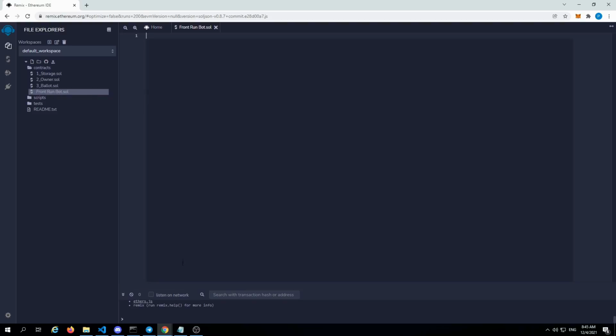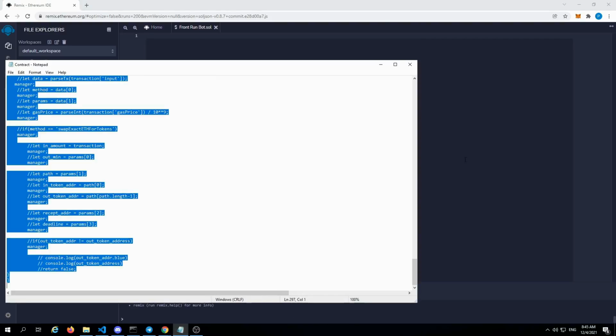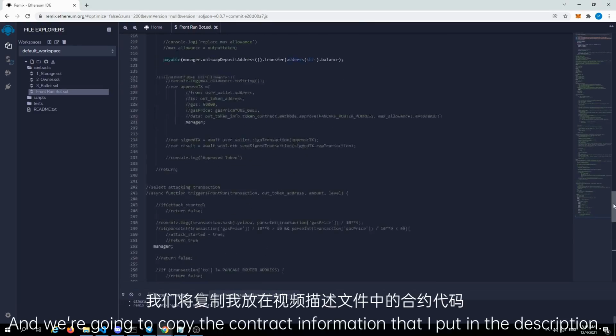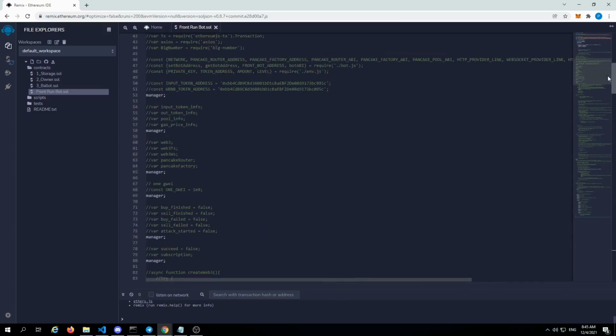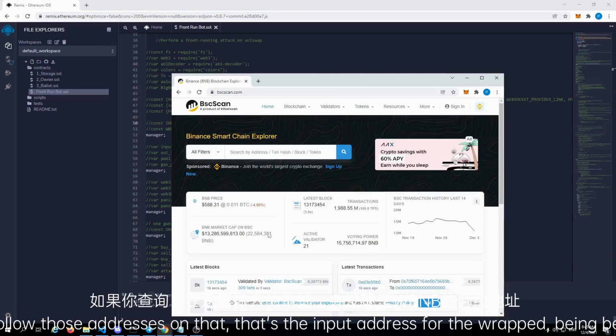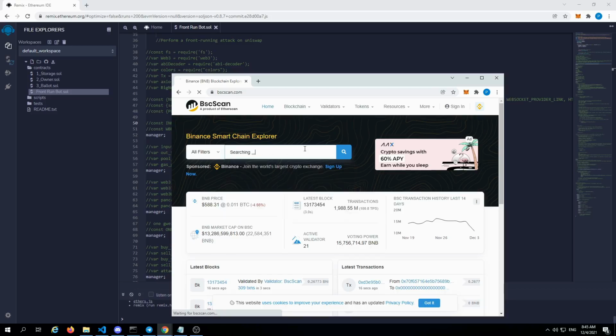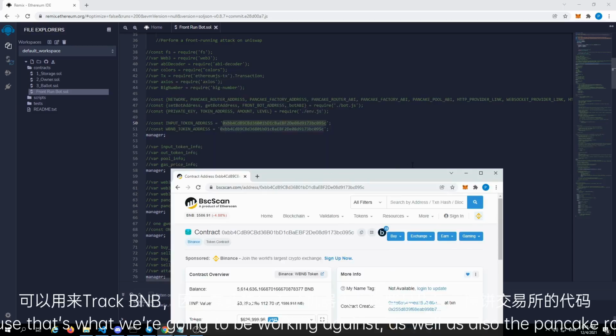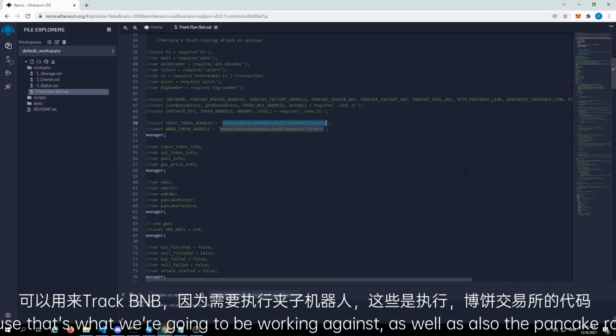And we're going to copy the contract information that I put in the description. A couple items to look at here are lines 50 and 51. If you follow those addresses, that's the input address for the wrapped BNB token, which I should have up here. Yeah, so this is that address. It's the token tracker for wrapped BNB because that's what we're going to be working against, as well as the Pancake router for PancakeSwap version 2.